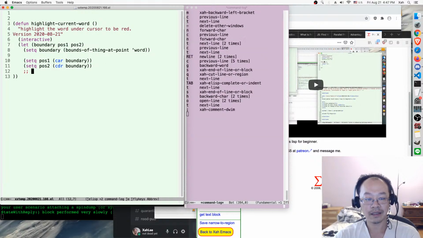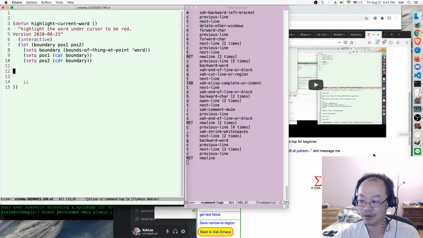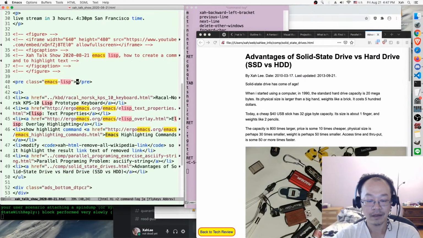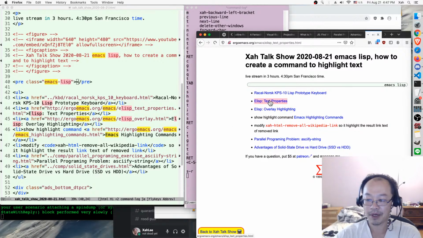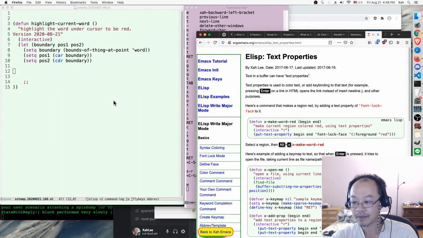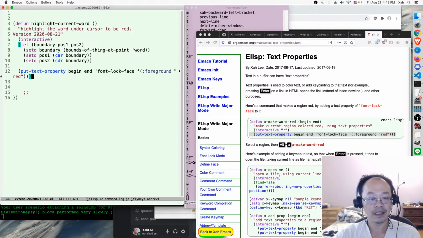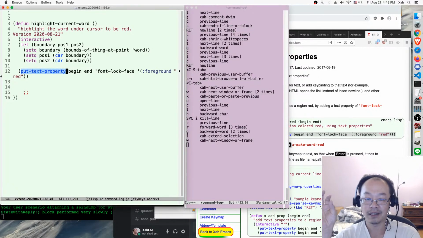Now we have the beginning and end position, and the next step is to highlight it. For that you call the command put-text-property. Let me show you. Let's go back to my talk show. You go to text properties. I'm going to explain. What you want is put-text-property here. Let me copy it, it's easier. So we are going to call this command, put-text-property. What does that mean?